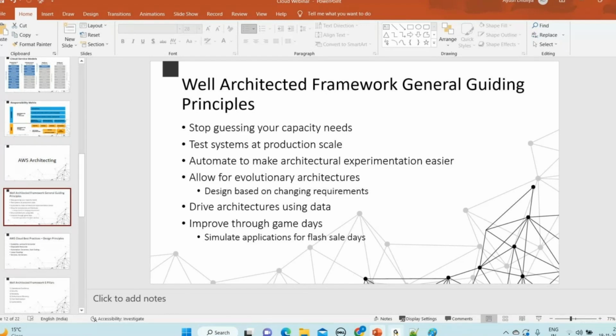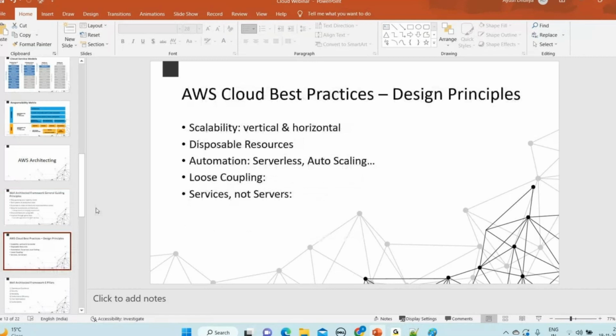Cool team. Now there is something called AWS cloud best practices and design principles. First of all, you can go for scalability, and scalability has two parts: horizontal scaling and vertical scaling. So what is horizontal and vertical scaling?